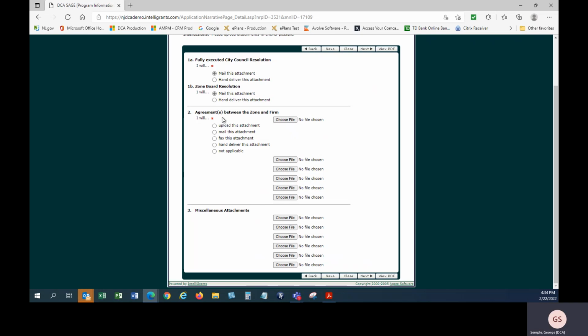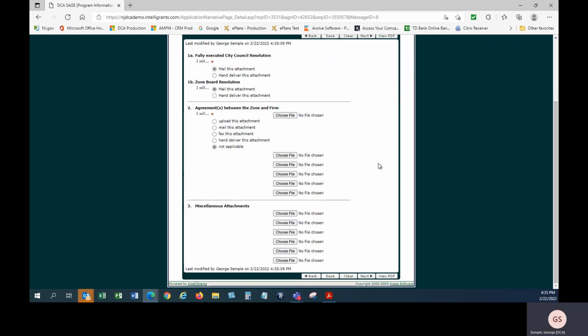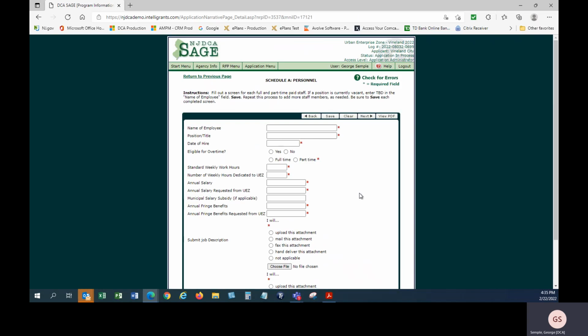There is an agreement between the zones and if there's an agreement between the zone and the firm, they would want you to either upload a copy, mail an attachment, fax. We're going to say that it's not applicable for this purpose. We will hit save. Then we will move on and click next, go to the next form.